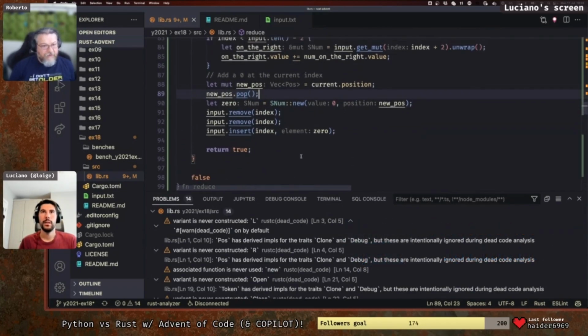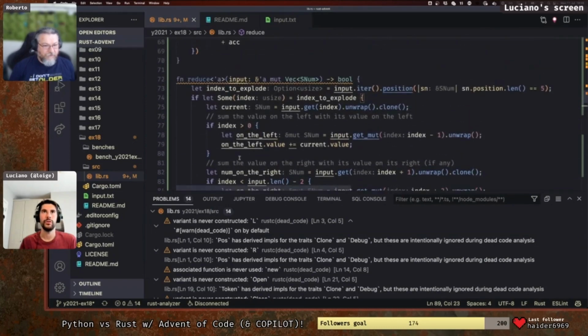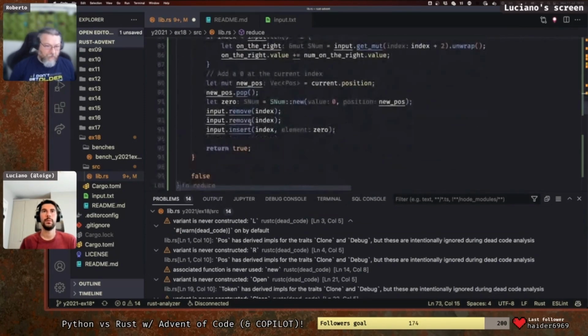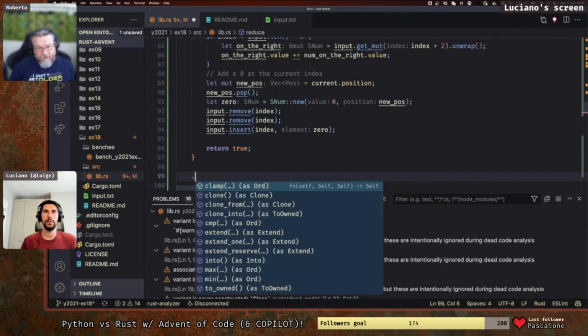Are we returning true? Perfect. Cool. We are returning true. Okay, so this is just the explode. Explode. It also has to split. Probably. So we'll need to check here the split, right?